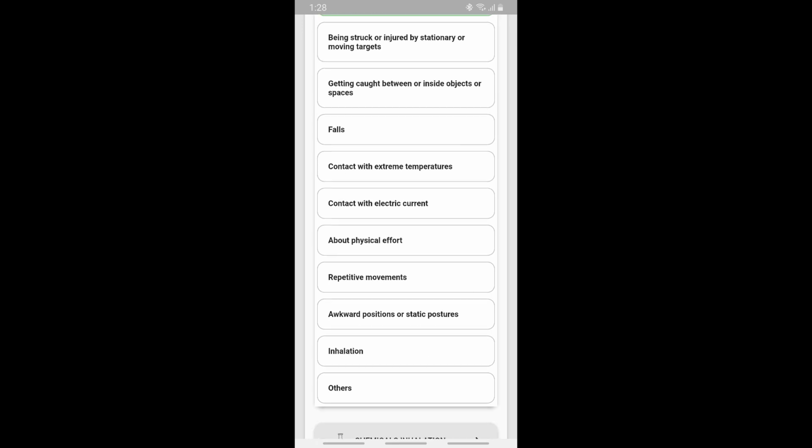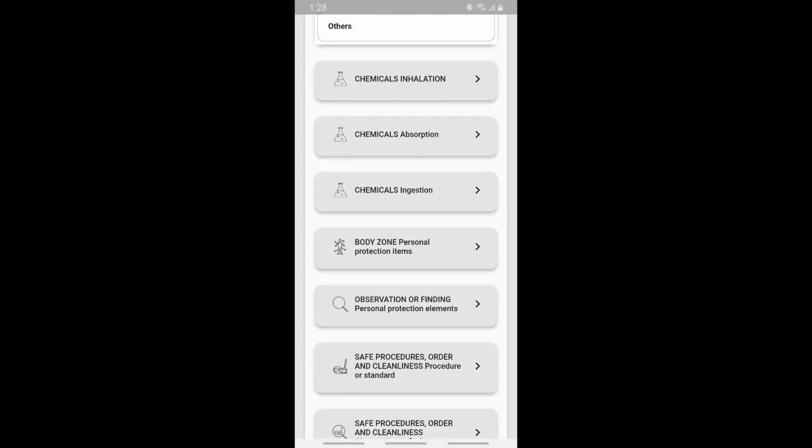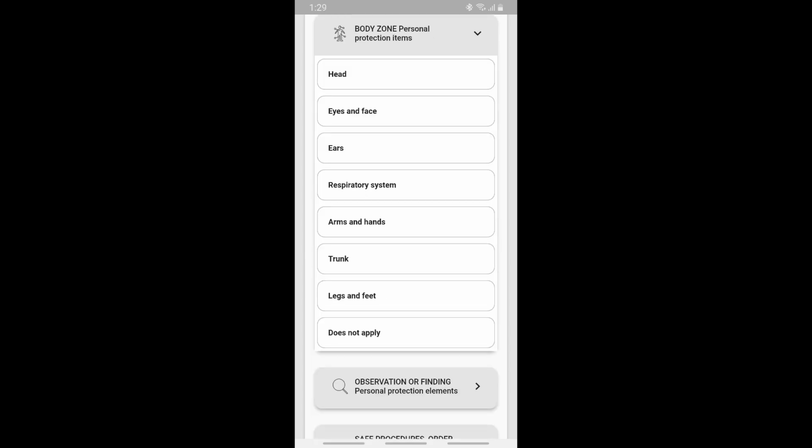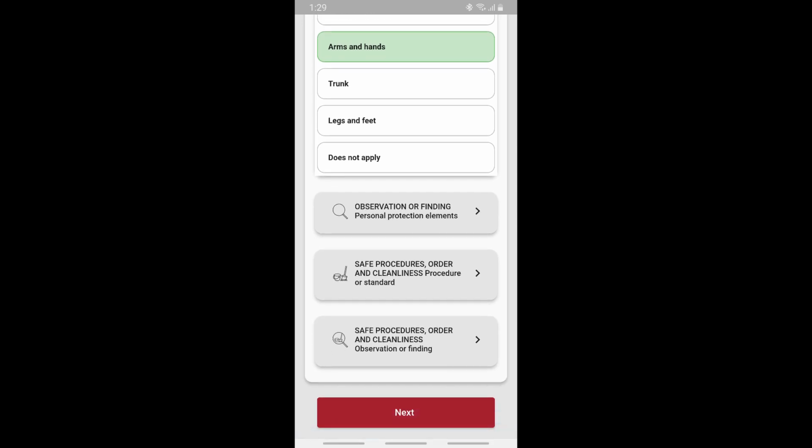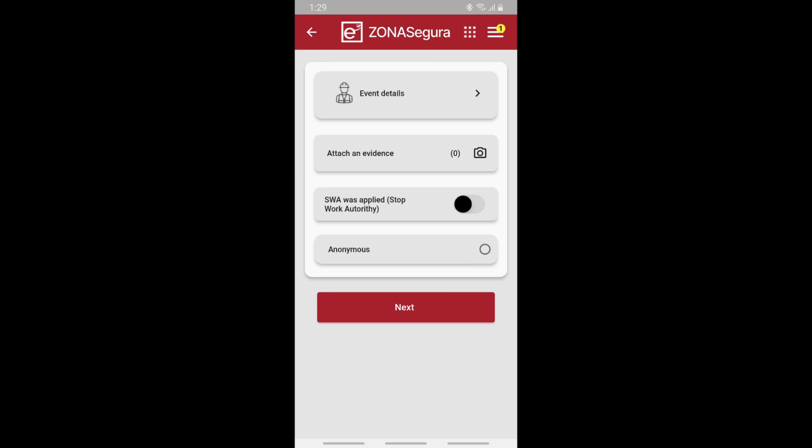And then we can go down and look for the next thing. It could be a chemical inhalation or absorption or ingestion. In this case, we'll do just the body part, and we'll select arms and hands to ensure that that's the area where the injury occurred. And if there's anything else that you want to add feedback on, whether it be cleanliness, housekeeping, and whatnot, you have those options here as well. If not, then you can proceed to the next page, where you actually provide the detail of the event here.